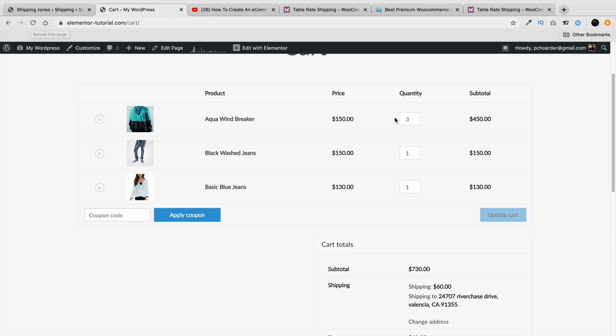So the total should be 20 times 5. So it should be around $100. And there you go. So it's $100 right there. So that's how we got this price.